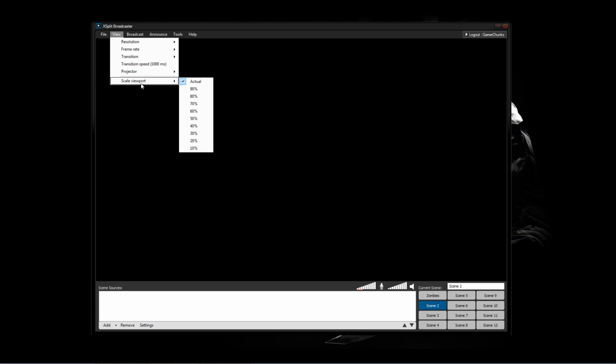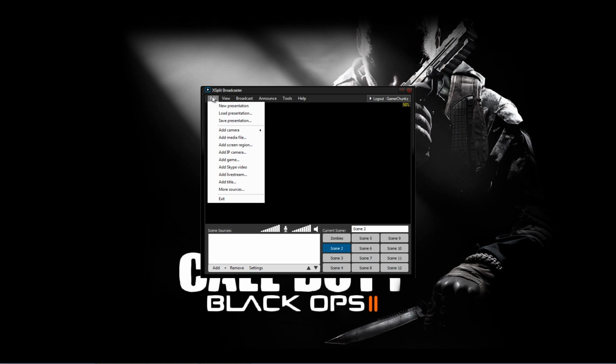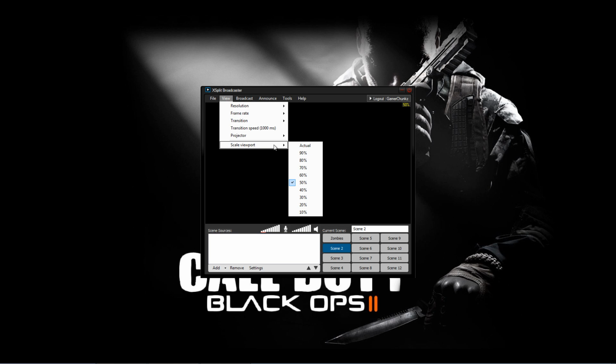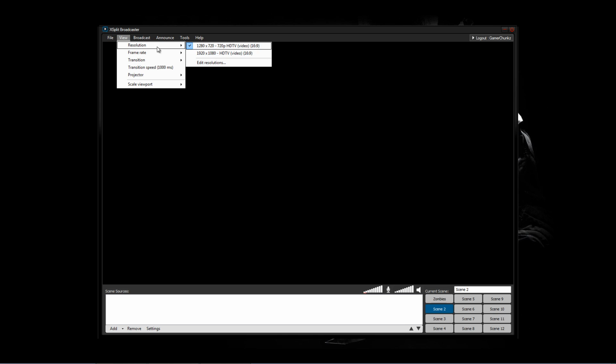Projector, don't worry about that. Scale viewport. Now this is important. If you've got like a separate screen that's a different resolution, it might not all fit on there. So you can even drop it down to like 50%. I'm going to keep it at 100% right now because I'm working on a 1080p monitor, and I actually have this in 720 mode. So basically we've selected the 720 and we've got our viewport scale and our frame rate set. So that's the first things you do.